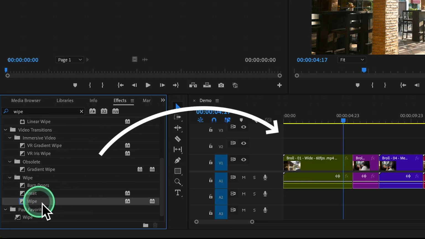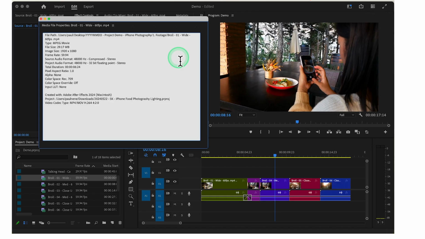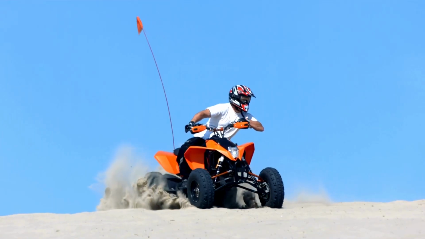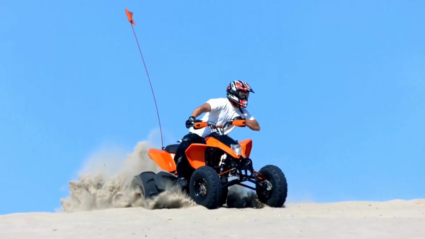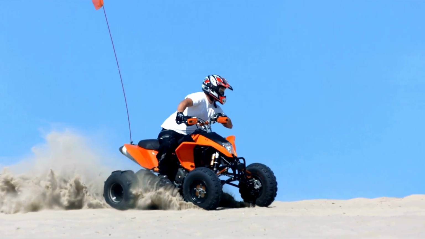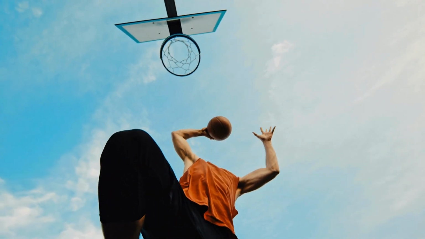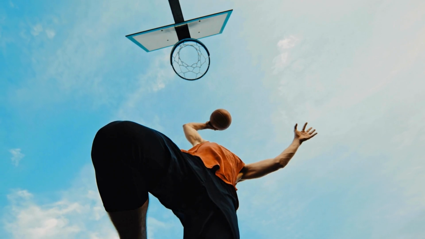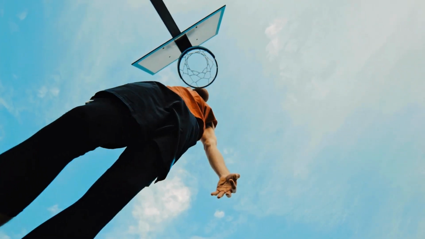By adding transitions between your clips and adjusting the speed of certain parts, you can create a more polished and professional-looking video. Experiment with different types of transitions and speed effects to find the ones that best suit your project style and tone.